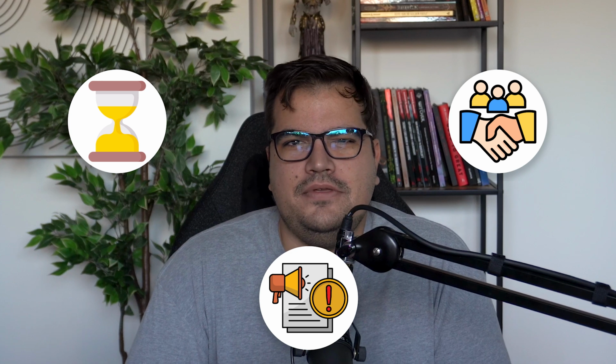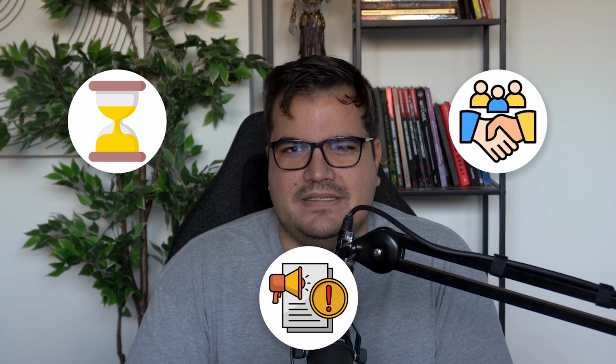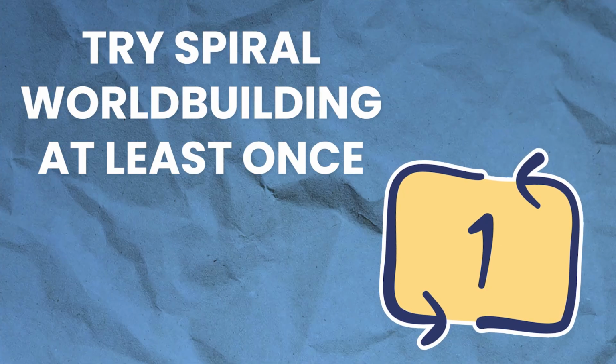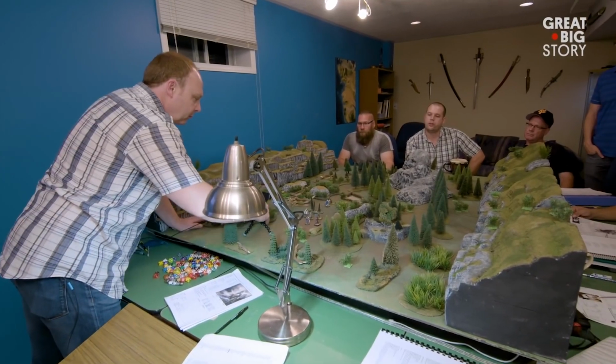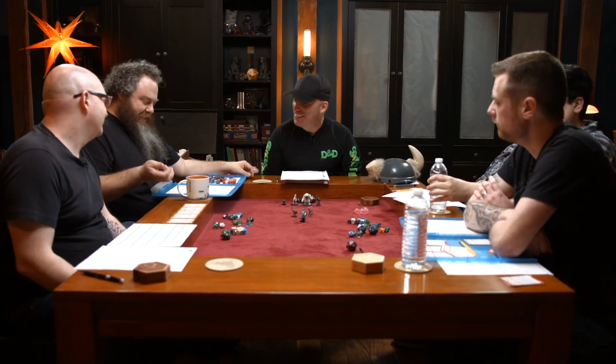This approach will save you time, encourage your players' engagement, and ensure almost every detail you create has immediate relevance to the story happening at the table. Every dungeon master should try spiral world building at least once, regardless if they're a veteran or just starting out. This approach creates a game that is inherently more fun and memorable.